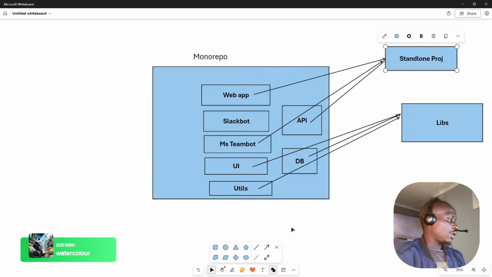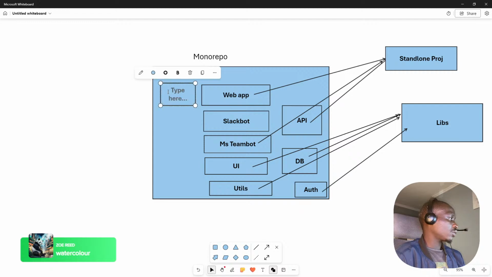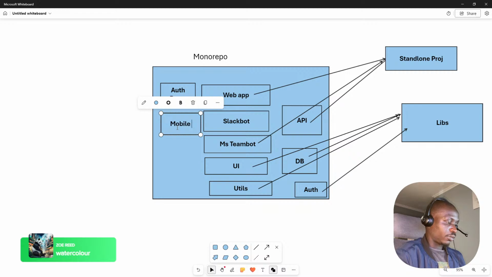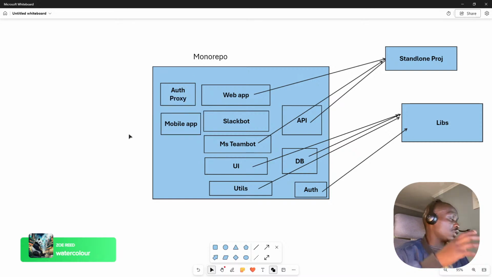I think I forgot something. Then we'll have like our auth library, which is, yeah, this is going to be an auth library, right? Then we'll also have like an auth proxy. Then also have like our mobile app, right? So in the future, this is where we want to go. This is just a simple diagram of how we're going to utilize our monorepo.